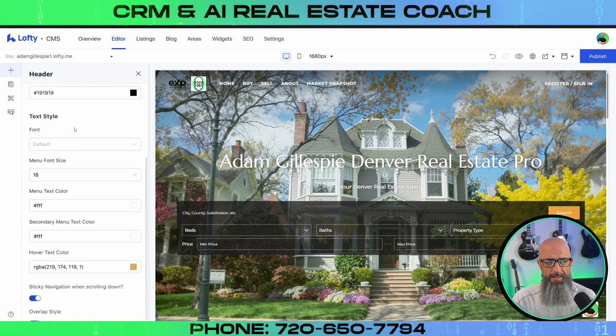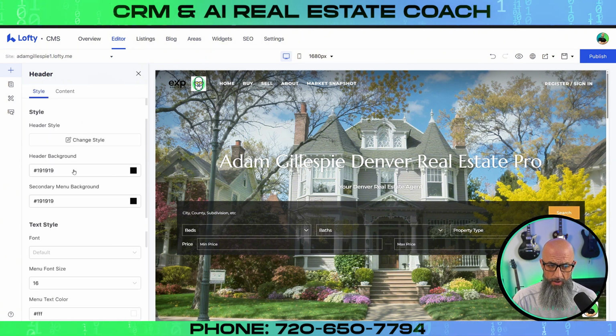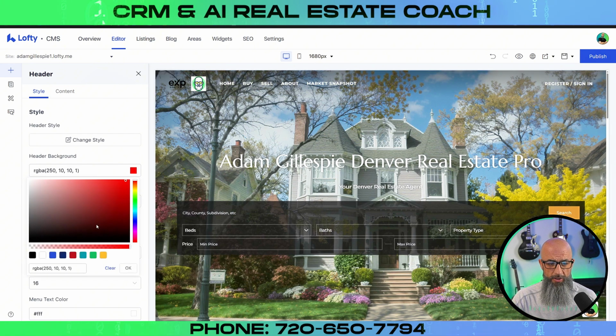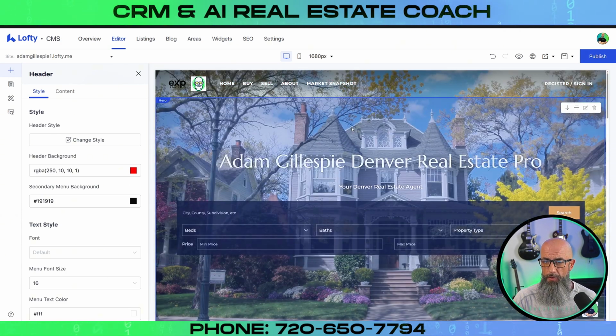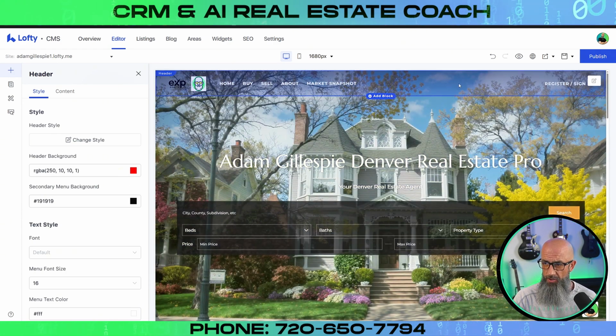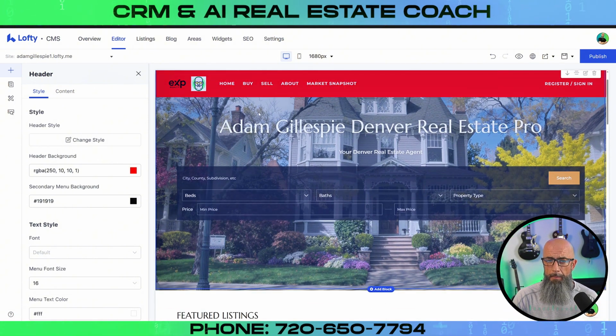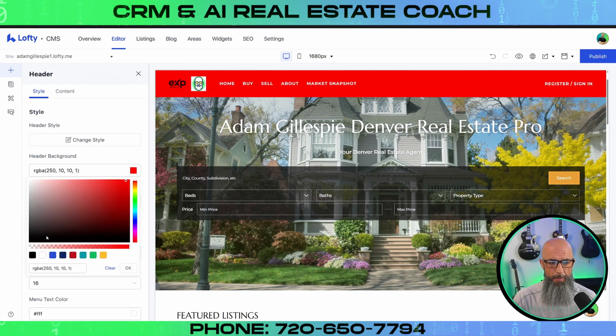If we go back to the style tab here, there's things that we can do. So we can change the header background and we can change the menu background as well. So the header background is this transparent piece right here. So if I come over here and I switch this over to red and I hit OK, this is what that's going to look like when I go to move. See, as I'm up at the front, it still looks like it's transparent. But as soon as I scroll down, it goes into red. So that's what that header background color is.